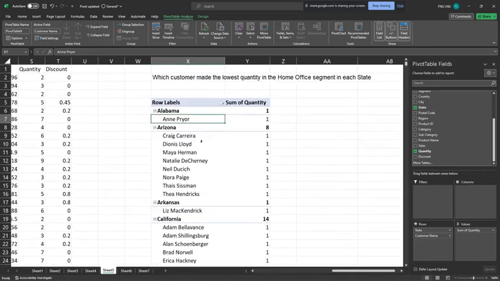Now, why is this showing a lot of people here? It's showing a lot of people because these people made the same number of quantities. They bought the same number of quantities. They are all one. That's why it is coming out like that.